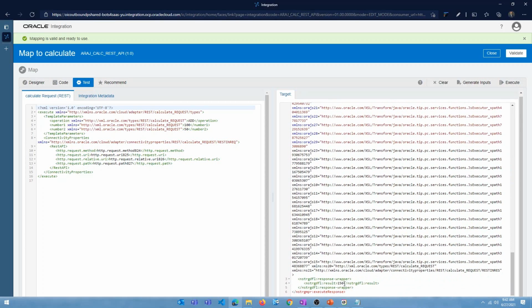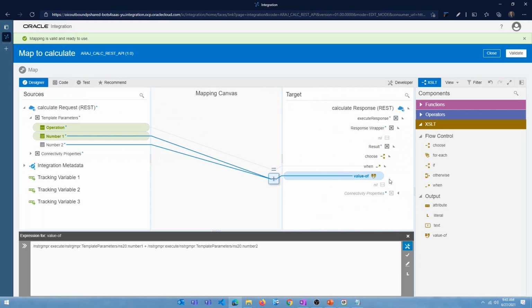Now you should see 150, right? So we're checking for the operation add. If it is add, add these two numbers and respond with the result. That's what we just did. All right, I hope that's clear. Now let's go back to the designer. All right.